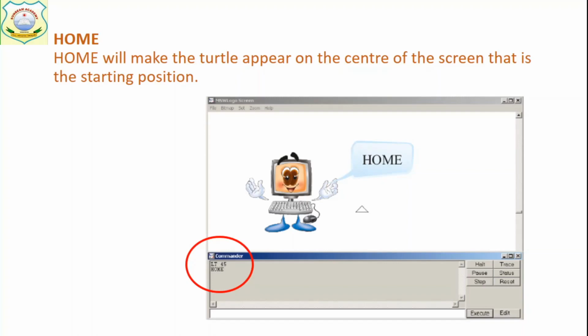What home command will do? Home क्या होता है? Home is your home ना, your house. तो आप कहीं भी जाते हो you will come back to your home ना. तो ऐसे याद रखना. Home command will make the turtle appear on the center of the screen. That is the starting position. When you run the home command, it will bring back turtle at its starting position.